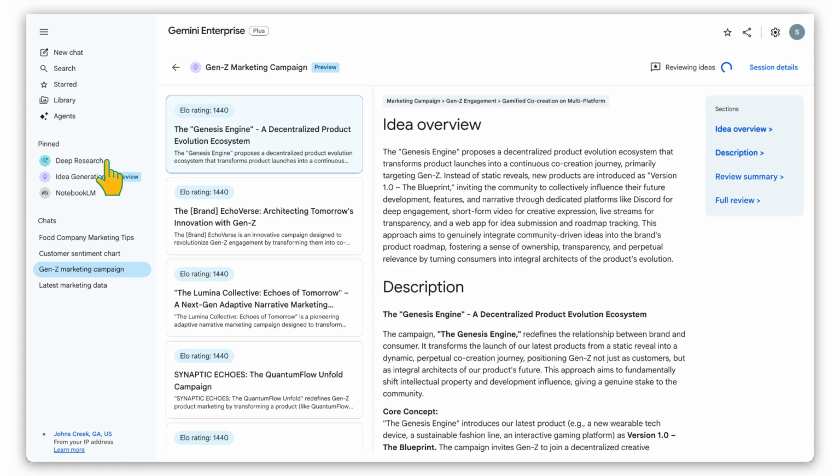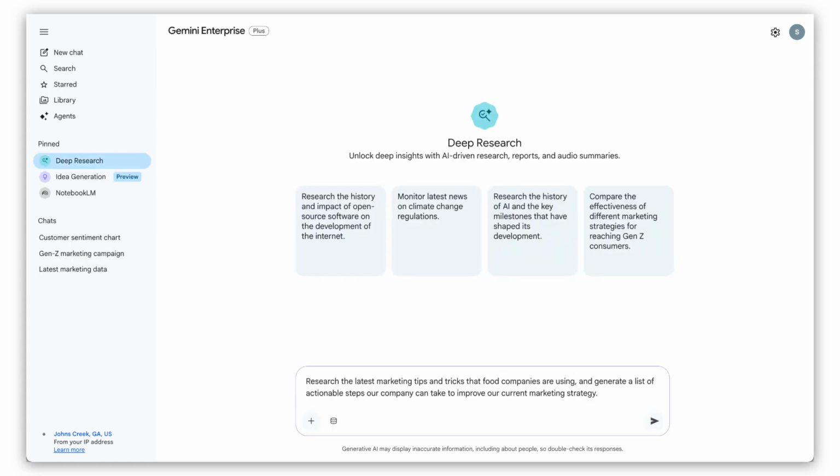Go to Deep Research. The Deep Research agent is useful for performing in-depth analysis and generating comprehensive reports on complex topics. Enter the prompt: "Research the latest marketing tips and tricks that food companies are using, and generate a list of actionable steps our company can take to improve our current marketing strategy." And then select the Submit button.